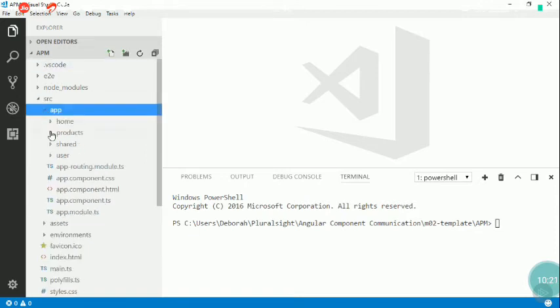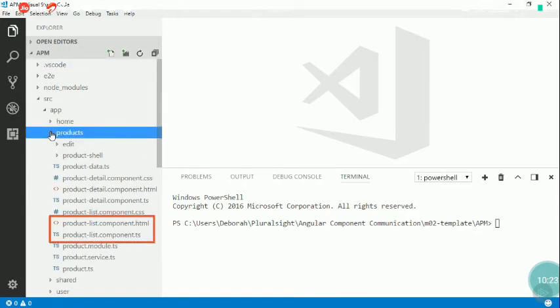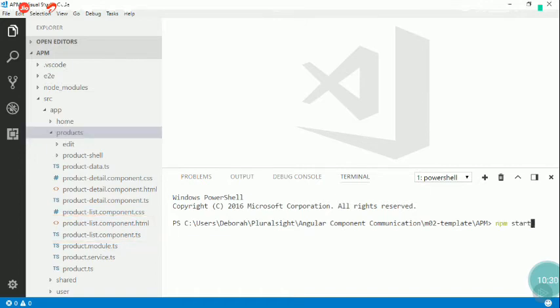Let's focus for a moment on the product list component. I'll start by running it so we can review how this particular view works. In the terminal, type npm start.